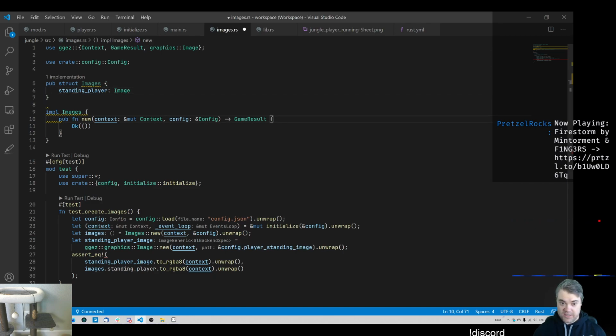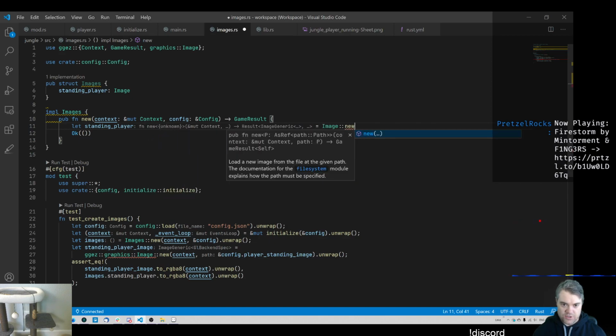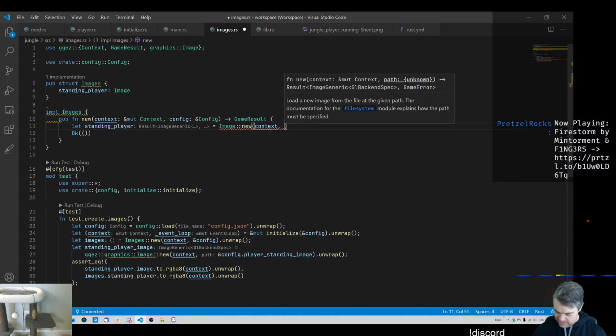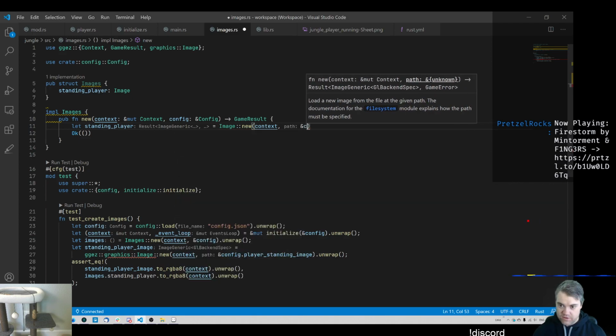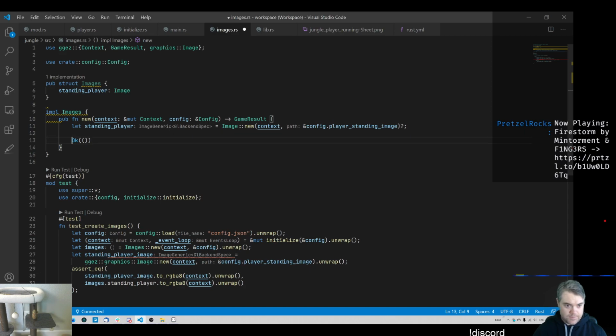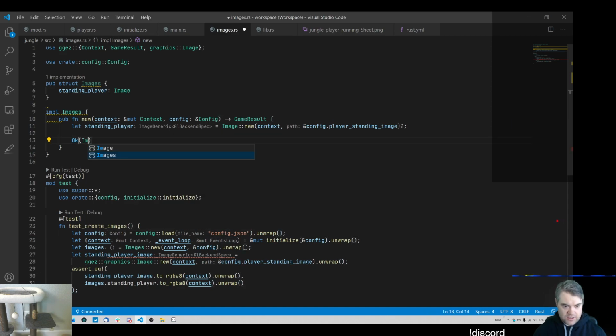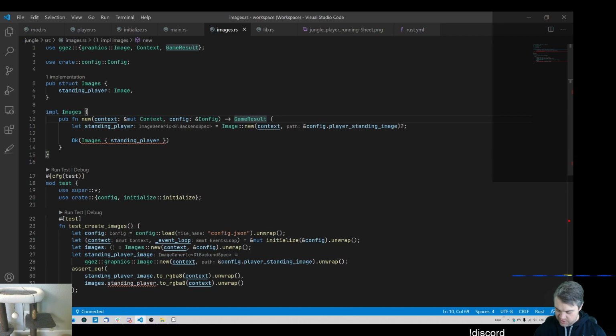And that means we now need to go get that player. So standing player equals image new, context, reference. I already have that, so this might be... Oh no, it has to be a reference to the thing inside of config. So config dot standing player image. We can just question mark this, and now we're going to return images, standing player. And you are returning.